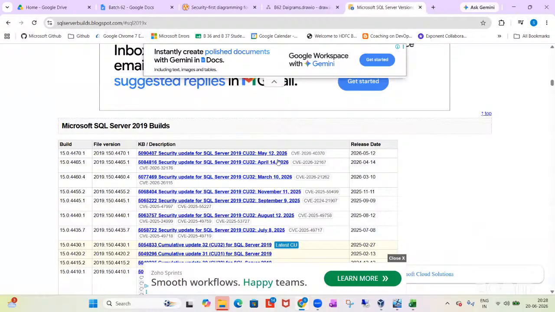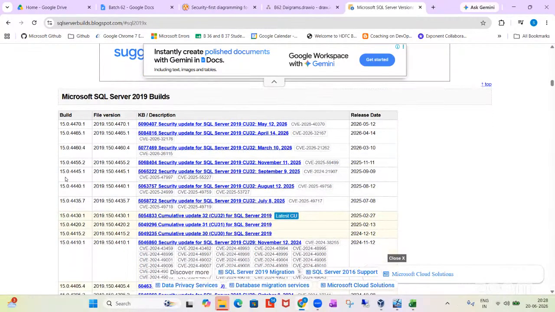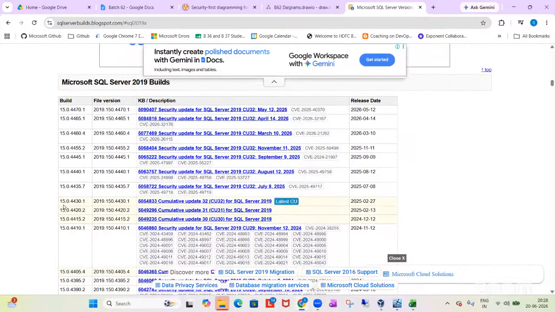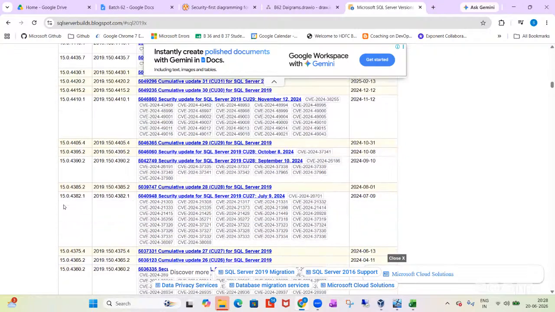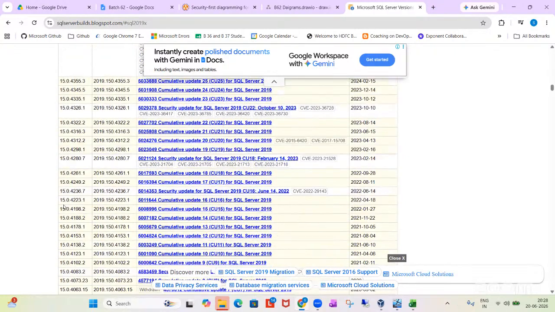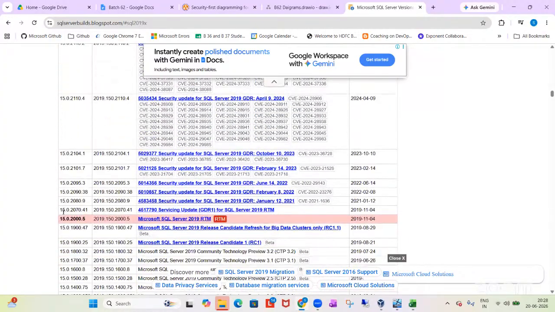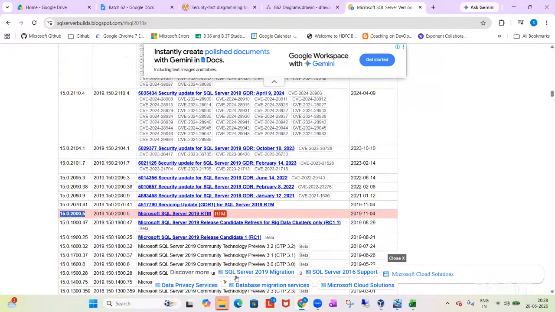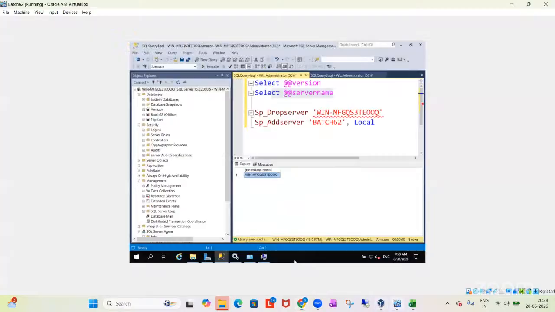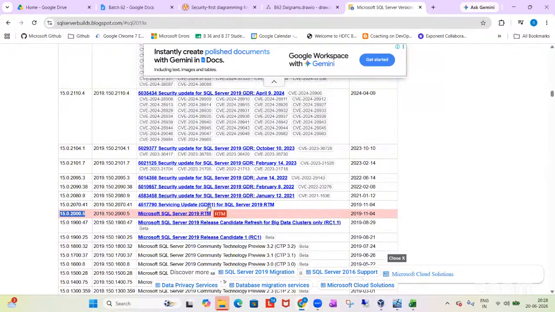And you can also see the CVEs, the different vulnerabilities. So like that, if you want to see how the number is increasing, this is your RTM copy. Where is the RTM copy? Let me go down. CU15... yeah, this is your RTM copy, 15.0.2000.5. When I install, I'll get the same version, 15.0.2000.5. So when you apply any update on top of RTM, see, the update is there. We have GDR1. You can see this number will always increase, guys.